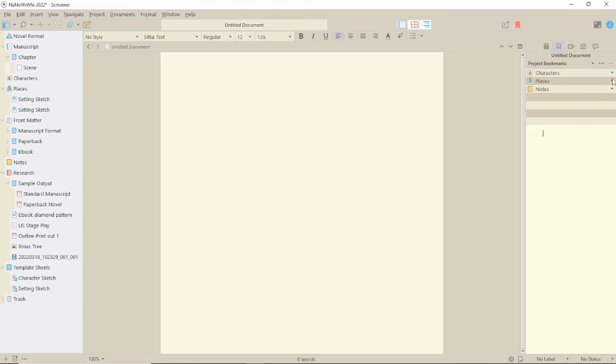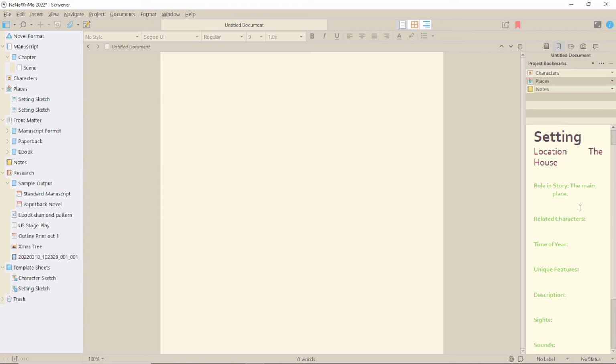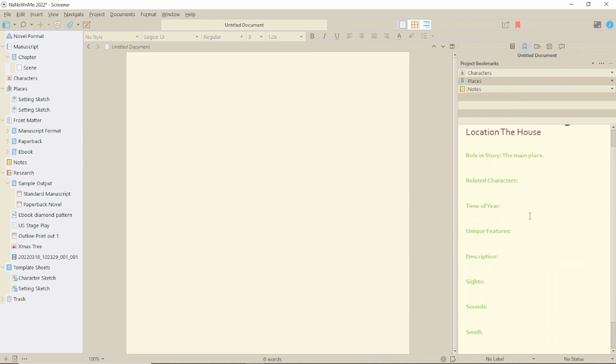But one final thing. Remember those bookmarks we saw in the last video? Well, once you've populated your character and location folders, you can see those details in the inspector.